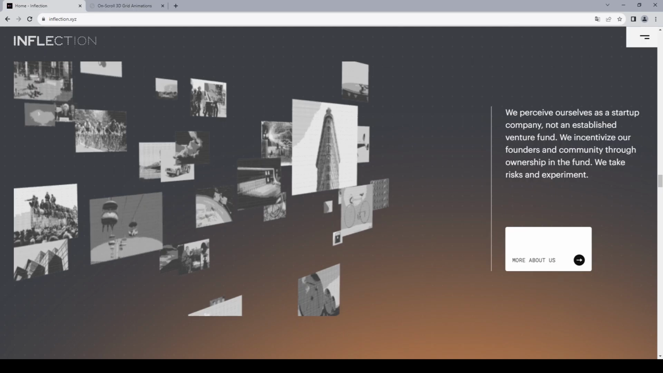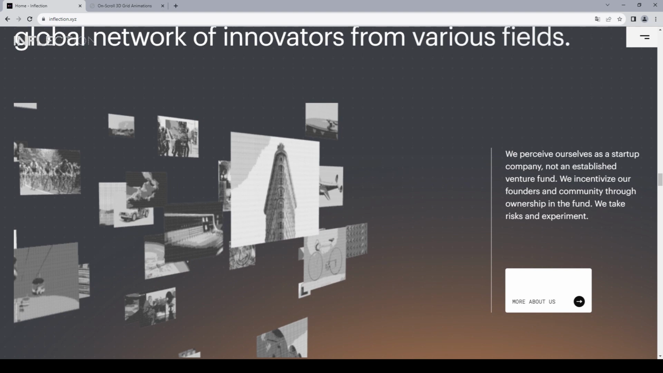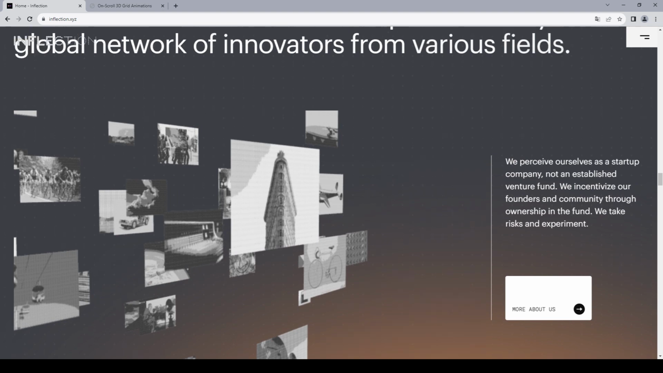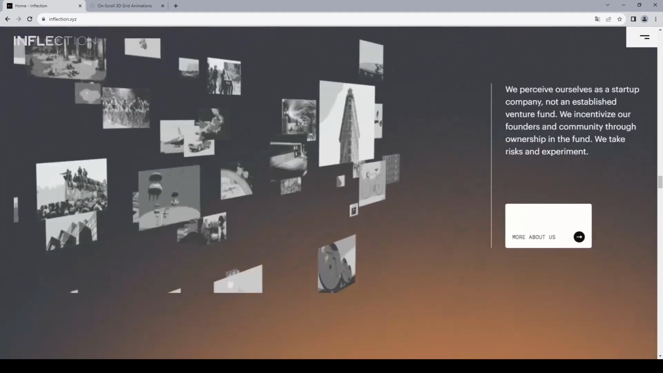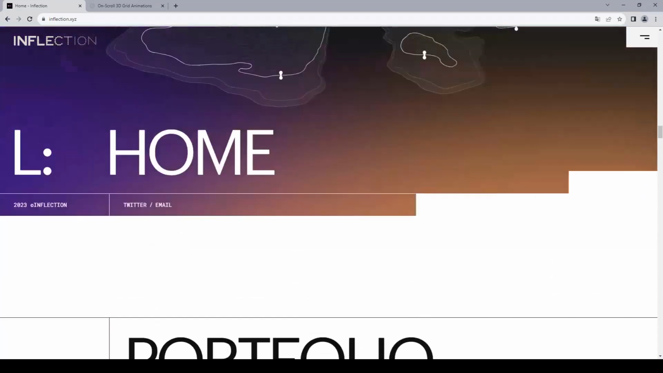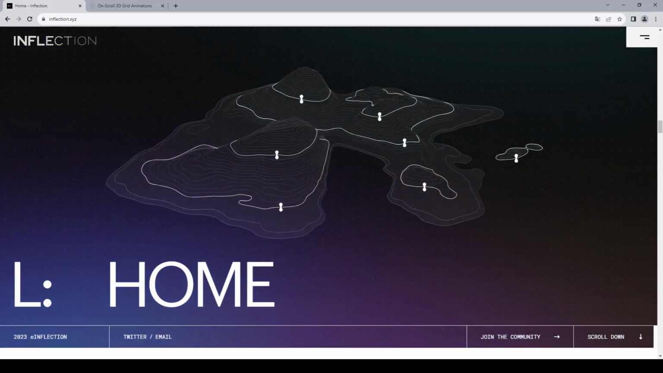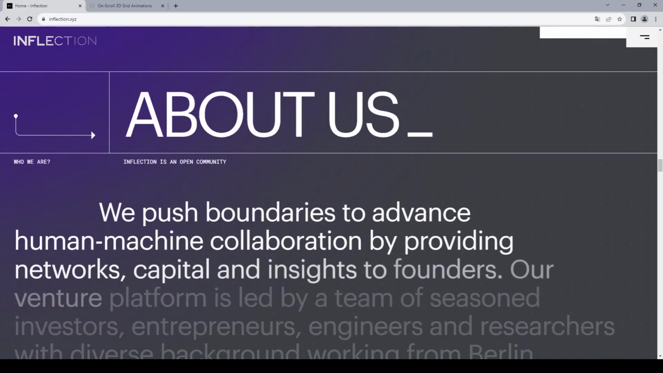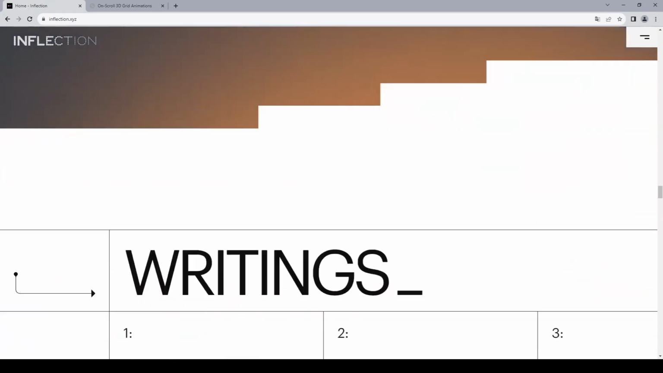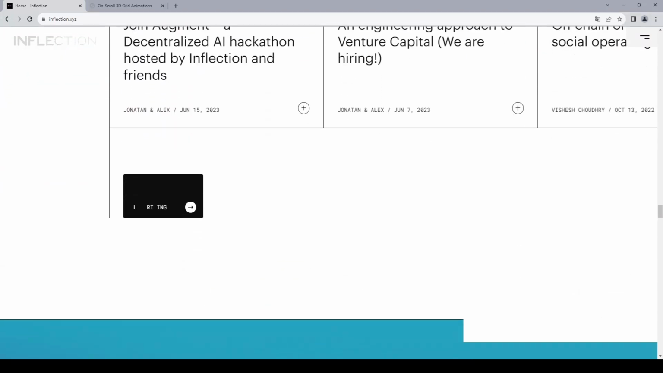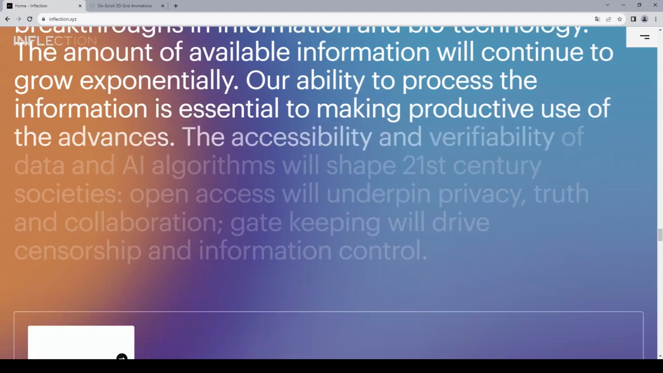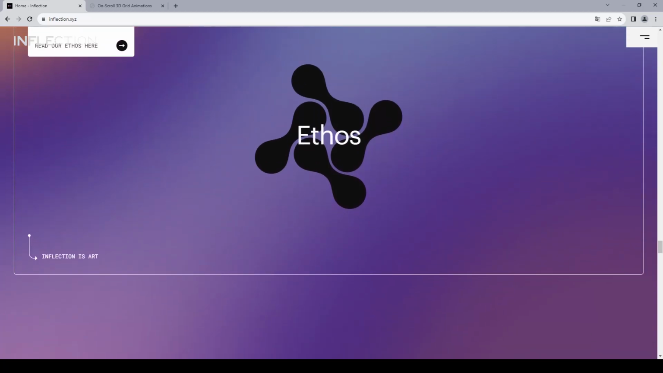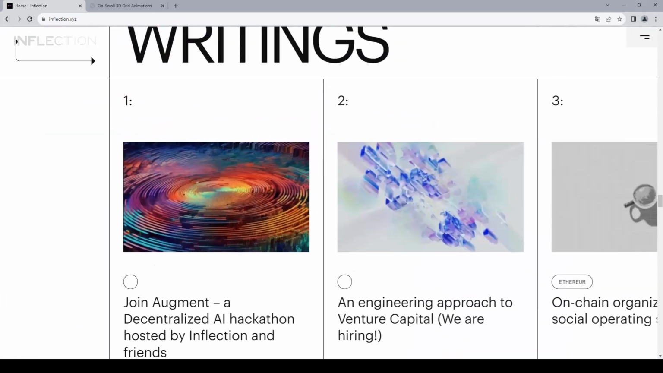So this is the website, guys, inflection.xyz. If you are interested, you can see this website. I think this website is on point. This website was also crafted by Obis. This is a digital agency, I think. The website is full of animations, guys, so if you are interested, you can check it out.